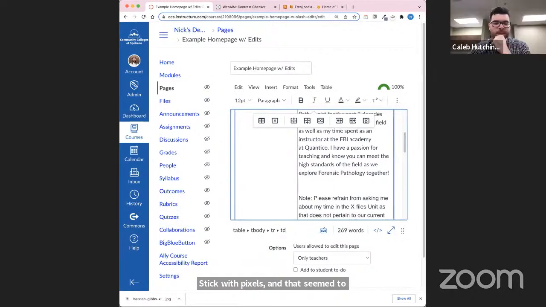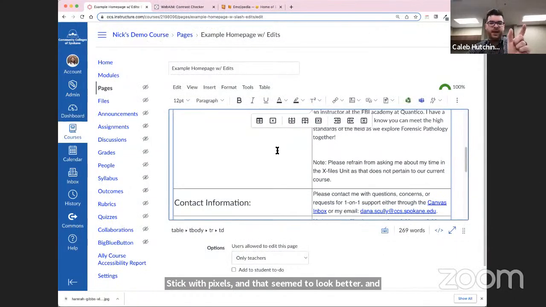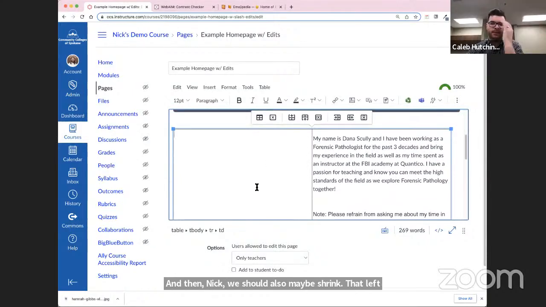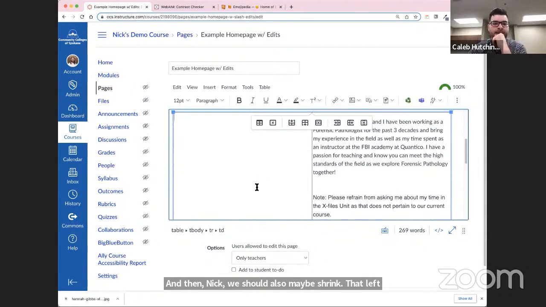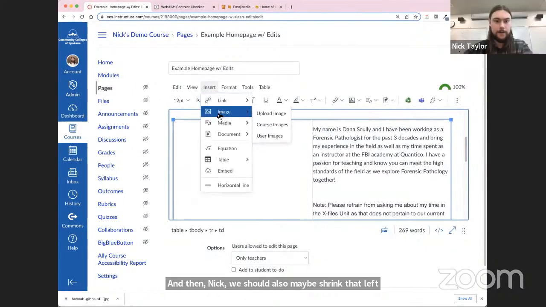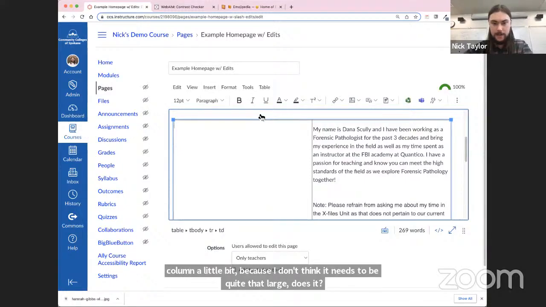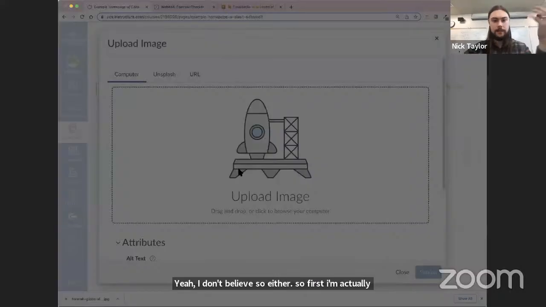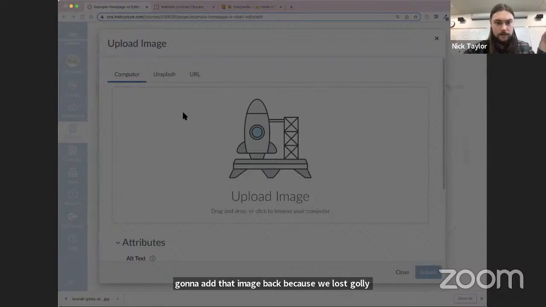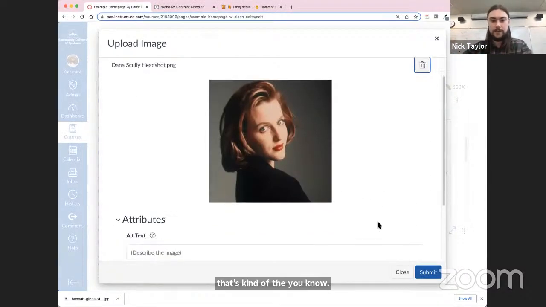And then, Nick, we should also maybe shrink that left column a little bit because I don't think it needs to be quite that large, does it? Yeah, I don't believe so either. First, I'm going to add that image back because we lost Scully, and you want to keep those headshots, those pictures of yourselves.